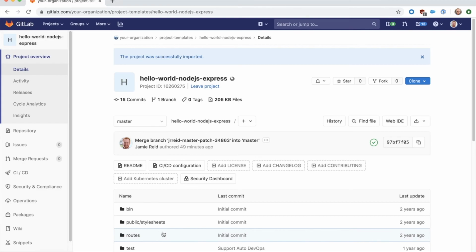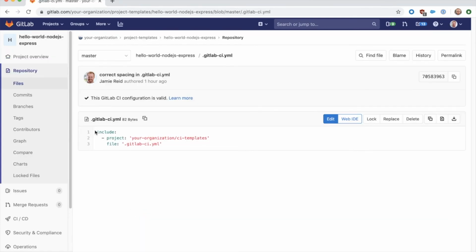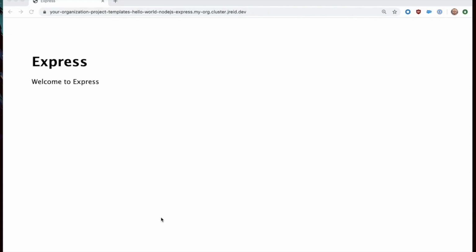Now that our project import is complete, I can see that I have a full framework for a start on my Express Node.js application, inclusive of a .gitlab-ci YAML definition for my CI/CD pipeline. As I'd shown, this file includes my organization's CI templates GitLab-ci YAML file. And there we have it. Thanks to the magic of television and GitLab, my application, built from a group-level template and deployed via CI configuration managed by a group administrator, is now live in my group's integrated Kubernetes cluster.